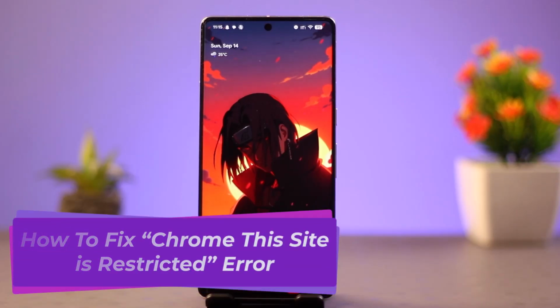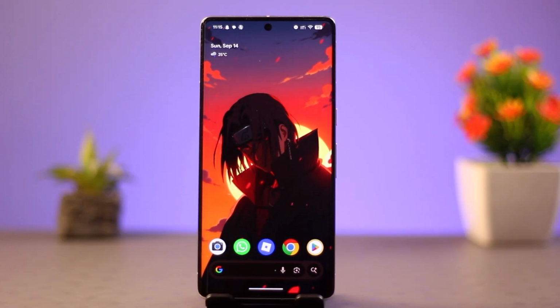In this video, I'll be showing you the procedure on how you can fix the Chrome "This site is restricted" error. In order to fix it on your device, you could follow these steps. Basically, you could go with the basic check, that is your internet connection.